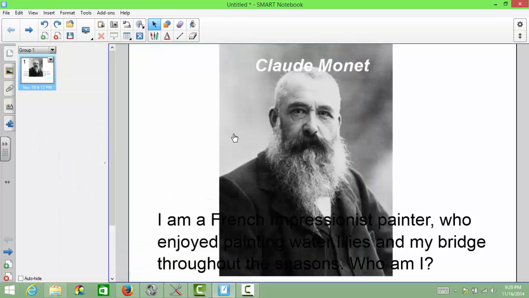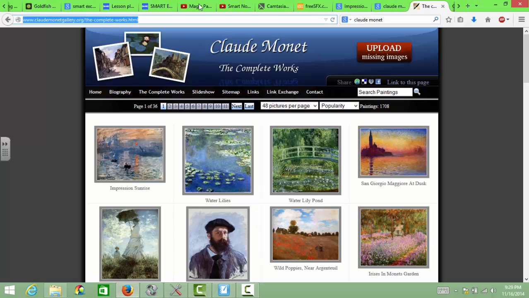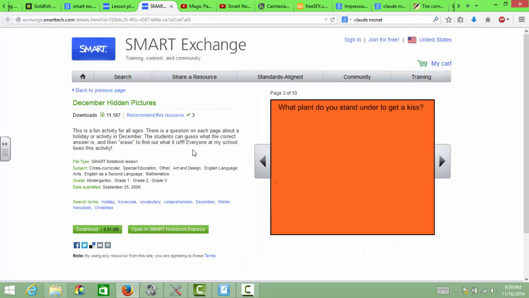If I were making this for my class, I would make many, many of these, probably 10 for a lesson, and we could go through the different artists in this way. It's just kind of a fun activity, and I found it on the Smart Exchange right here. I am using Smart Notebook 11, so when I was trying to download it, it just wasn't working, so I just had to do it from scratch, which is fine, does not take very long.